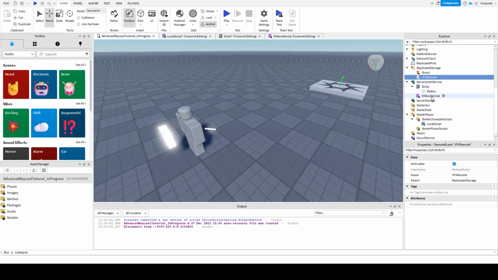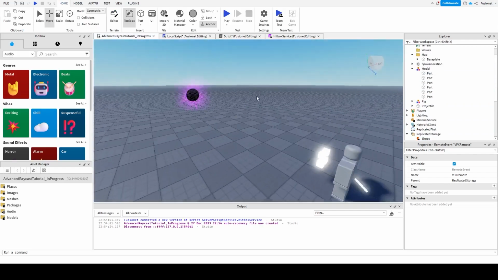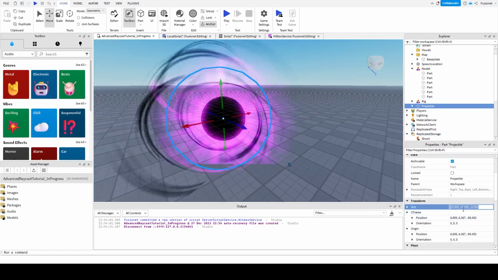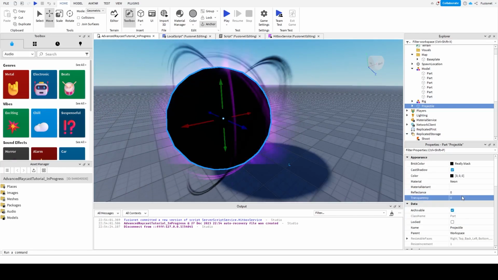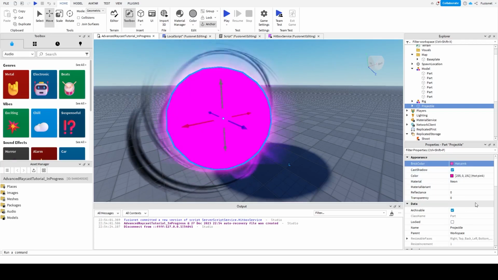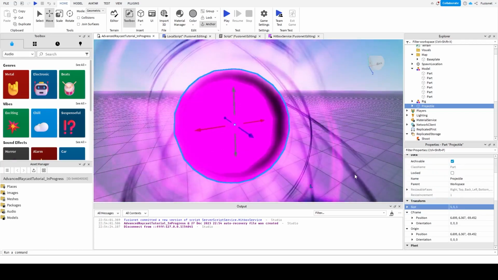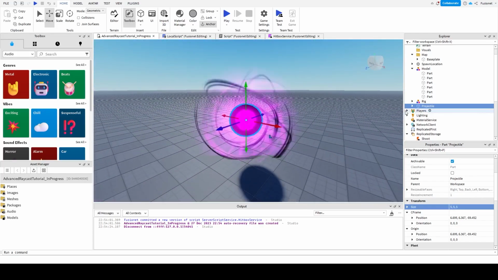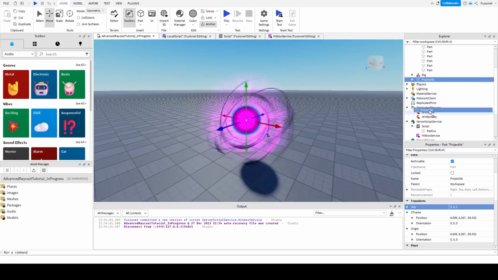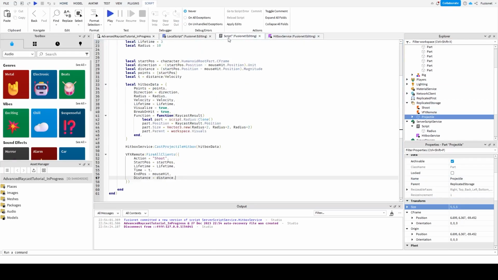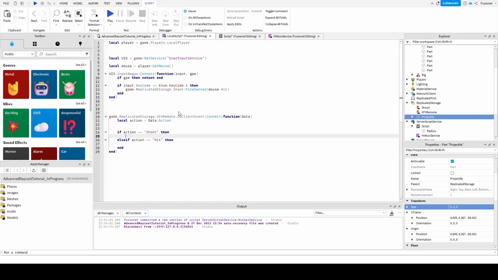So let's go back to, where is it? This thing I made earlier. This might not be the best model to use, but it'll work for now. Let's just make it a decent color. And yeah, okay. So I'm just going to put this in replicated storage. I'm not doing any organization right now. I'm just doing the bare minimum. Okay.